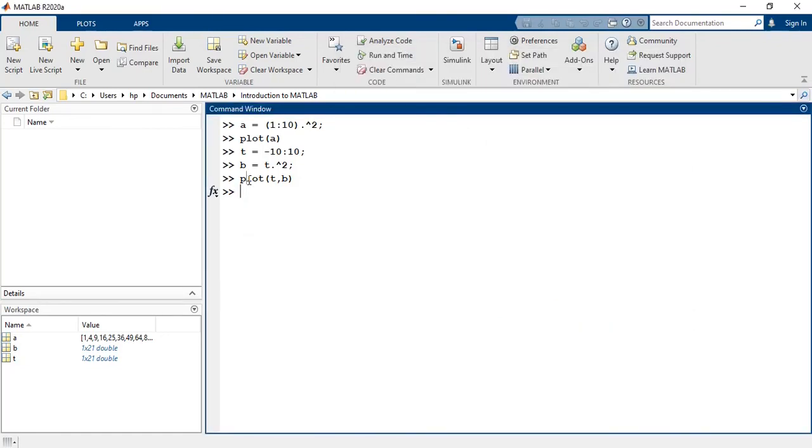Now if you want to close the MATLAB, you can type this command in the command window like this.